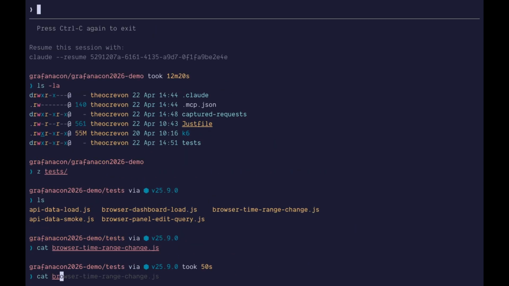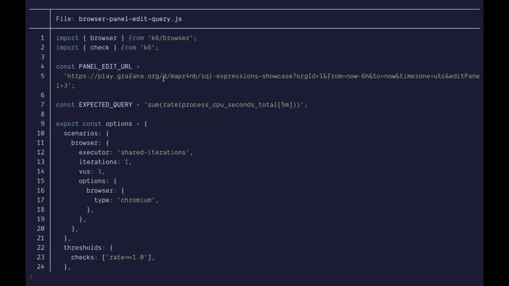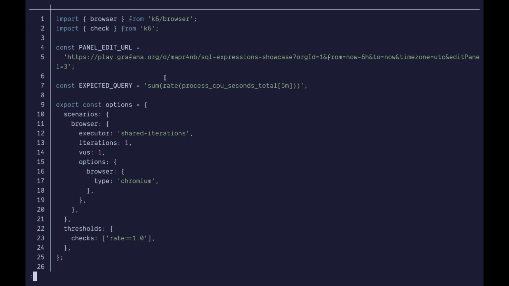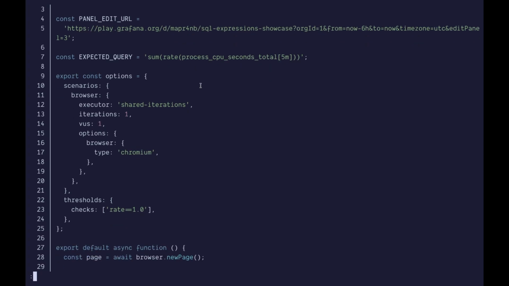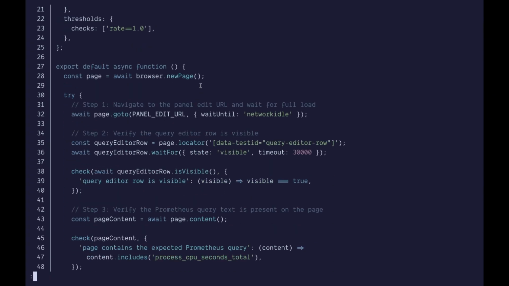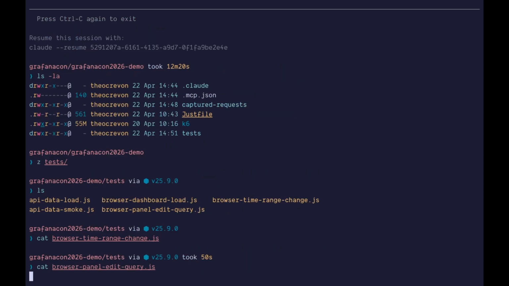Now, how about the browser panel? If we go really quickly take a look, I don't expect anything crazy, but same, detected the right URL, actually took note of the expected query, and it's the same thing. Opens Chrome, makes a script that opens Chrome, goes there, and same thing. Navigate to the panel, verify the query editor row is visible, start clicking around, verify that the Prometheus request is correct, modify it, and so on and so forth. And this is all following the best practices of K6.